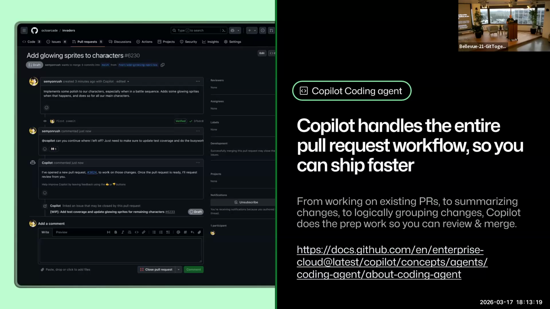But yeah, whether it's working on existing PRs or summarizing changes, Copilot's really good now at, when I create a PR on GitHub, it'll generate the description. And I'll tell you what, it's going to write a much more thorough description than I would ever take the time to do. So that's very beneficial for my teammates and colleagues, right? And a lot of other things.